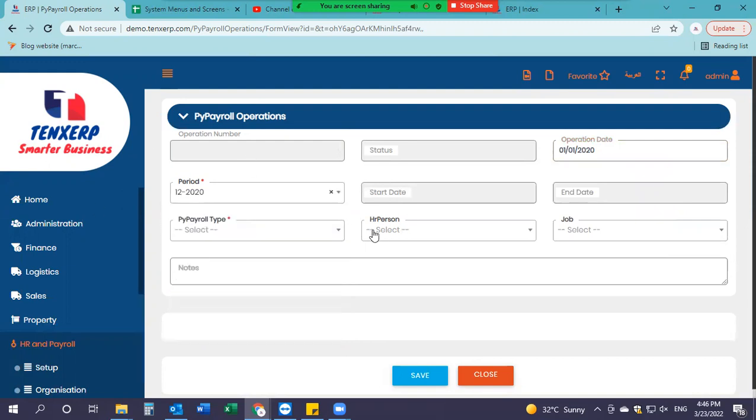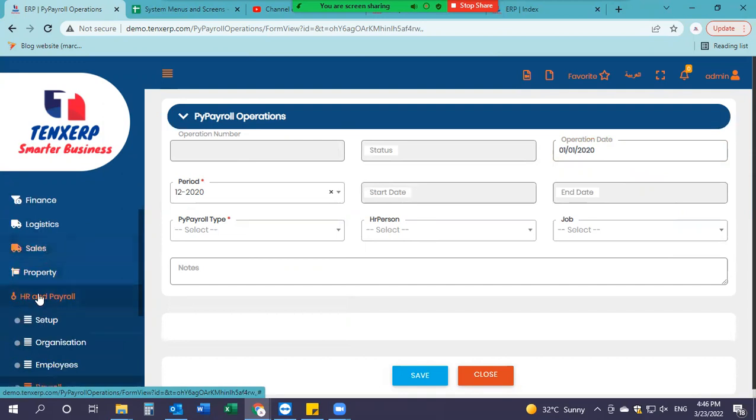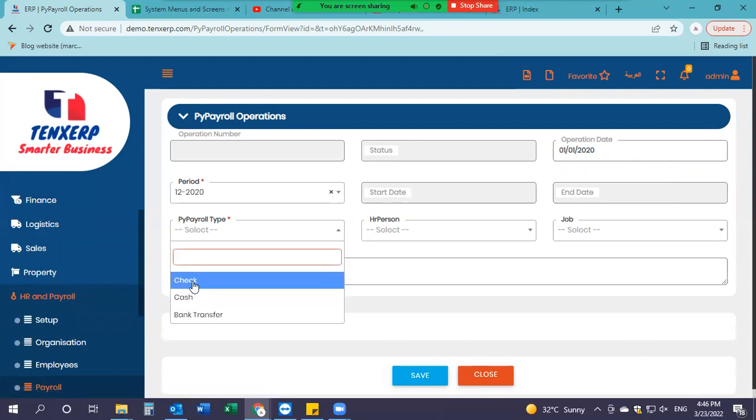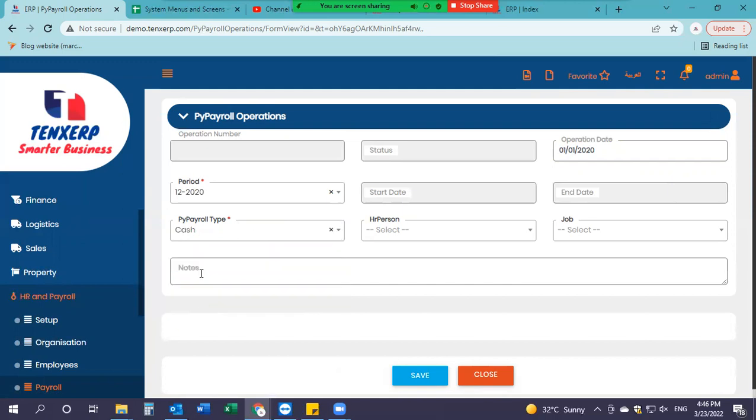So we'll select it. And this period actually is added in the payroll setup area, which is in the setup section under HR and Payroll. And then after that, we will select the payroll type, so whether it's a check, cash, or a bank transfer. For us, it's going to be cash.